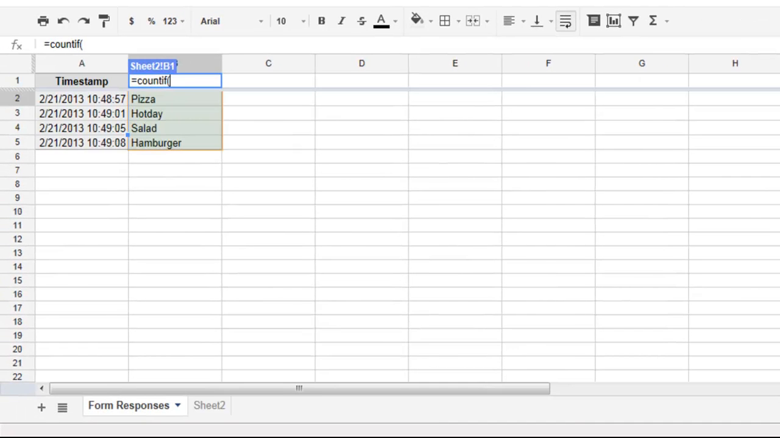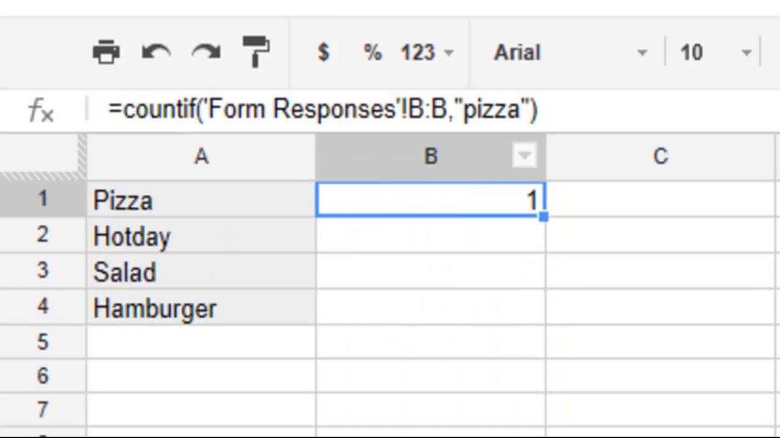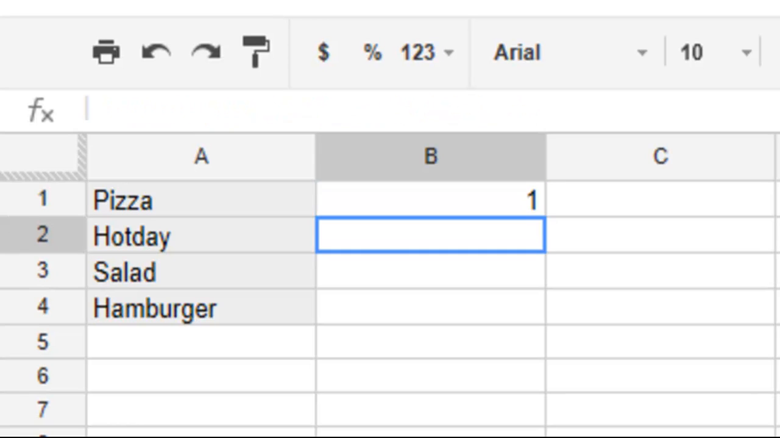Well, I'm going to come back to my forms and I'm going to tell it the entire column. I click on the column heading B. You can see my formula is continuing, comma, it's going to count if the answer is pizza. Now pizza, because it's text, has to be in quotation marks, and then close my parentheses. And you will see it's already saying count 1. It's because pizza is in there once.